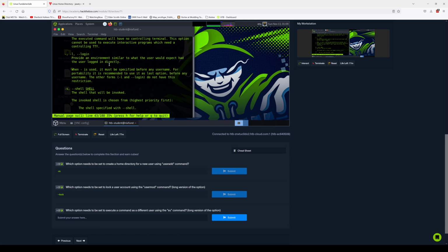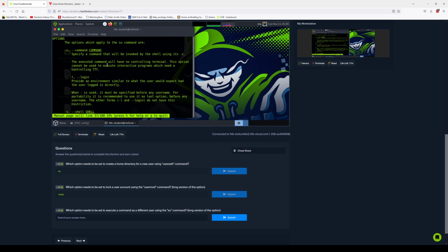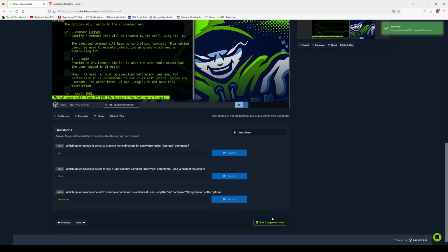Which option needs to be set to execute a command as a different user? Oh, yep, I got it. Dash dash command. It's a command. Okay, yeah, that's what I was kind of looking at, since it was talking about doing the command. Initially I was saying it's trying to do it as a different user, but it's actually just talking about the command itself. But su in general would do it as a different user anyway. Yeah, it does it as a super user. All right.